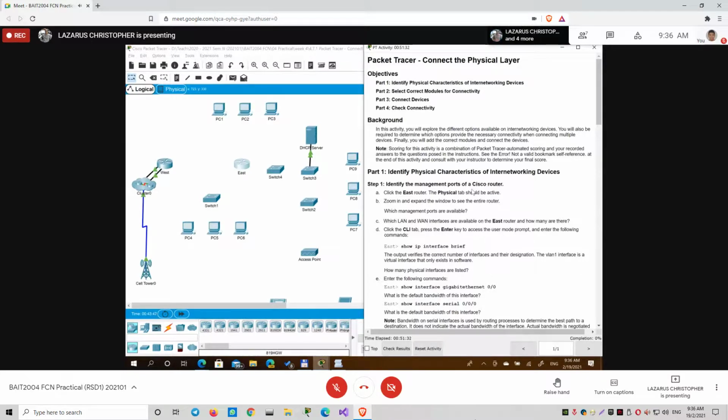So part one, we want to identify certain characteristics of the internetworking devices. Okay, internetworking devices meaning routers and switches. Yeah. Then next, we're going to select correct modules for connectivity. Now, in the real world, we'll not be having the opportunity to do this. Correct modules means if you don't have specific backplates, yeah, because usually it's very modular.